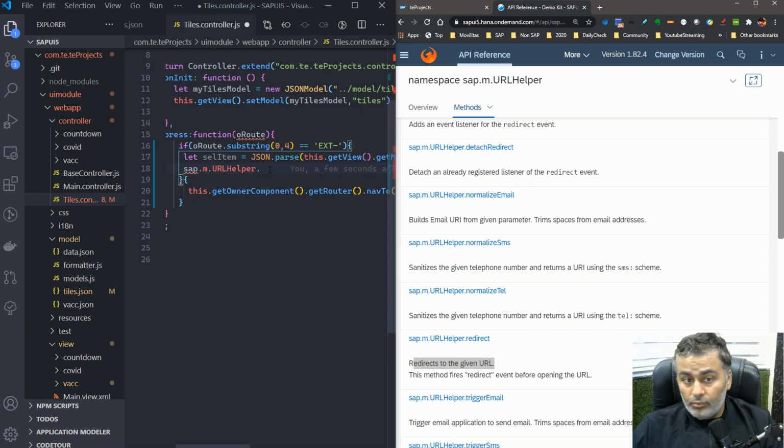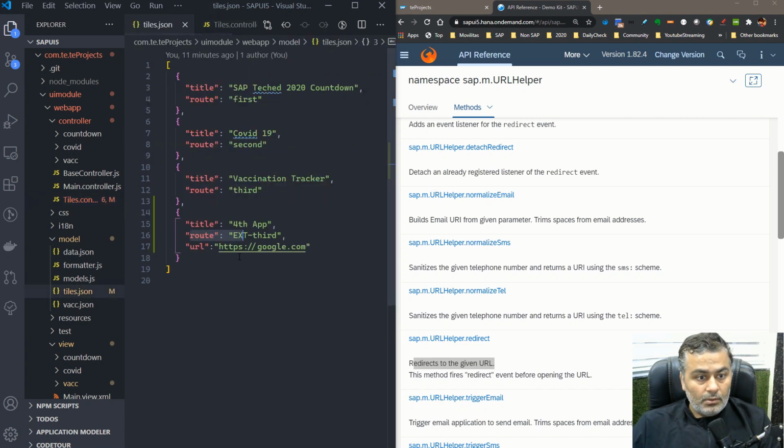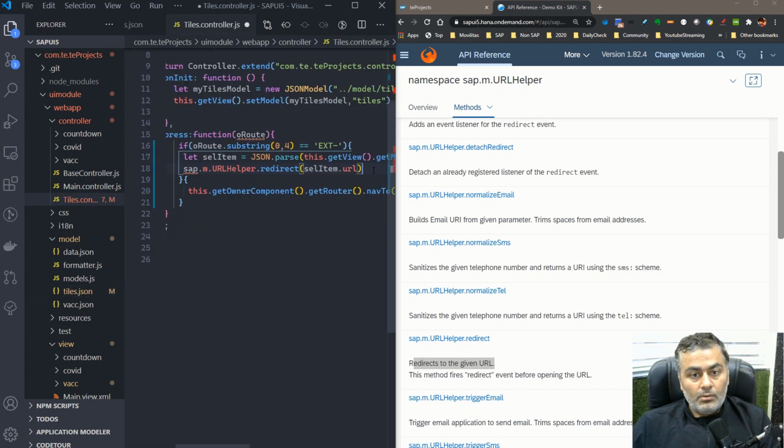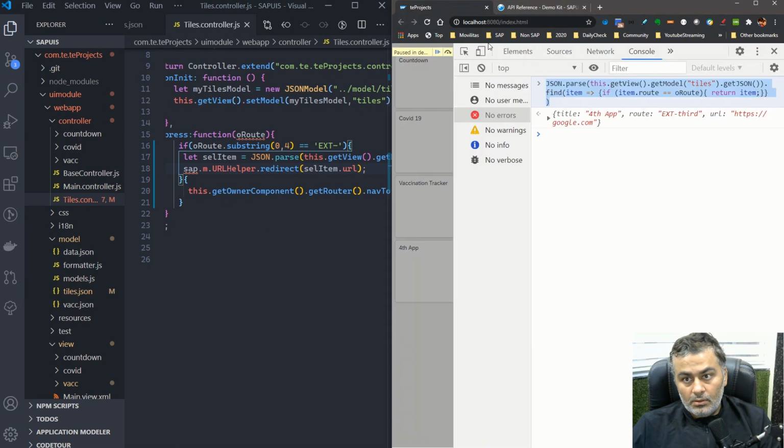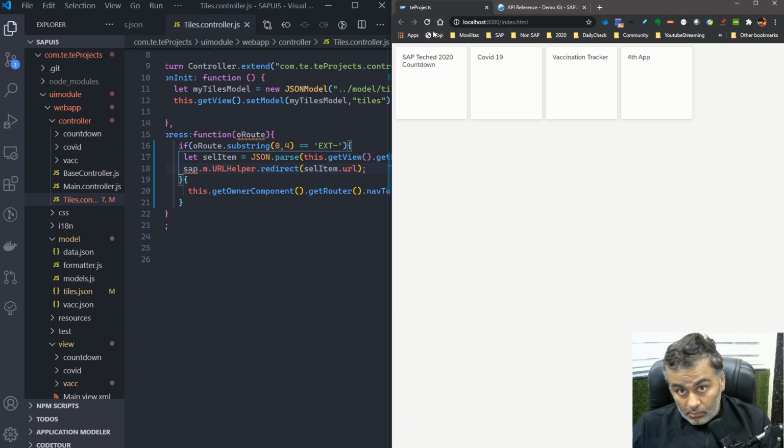We want to go to a new URL, which is nothing but another project which is running separately, that you can build on your own. We call URLHelper.redirect, passing selectedItem.url, which is a field. Yes. So I just say this and close this. I hope it works. I don't know. Let's see.